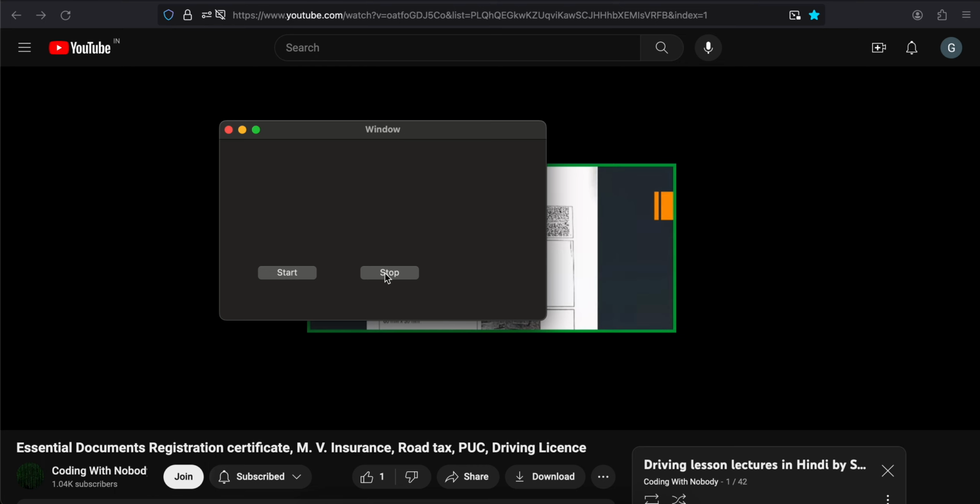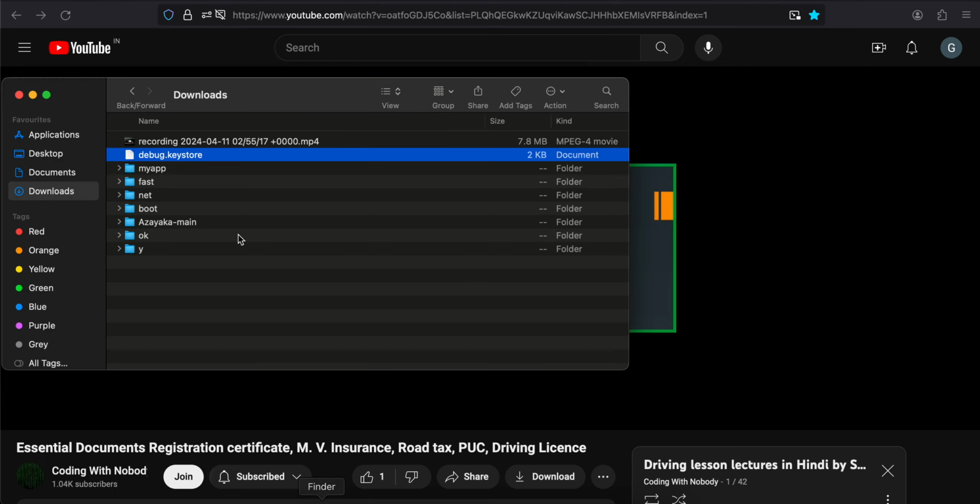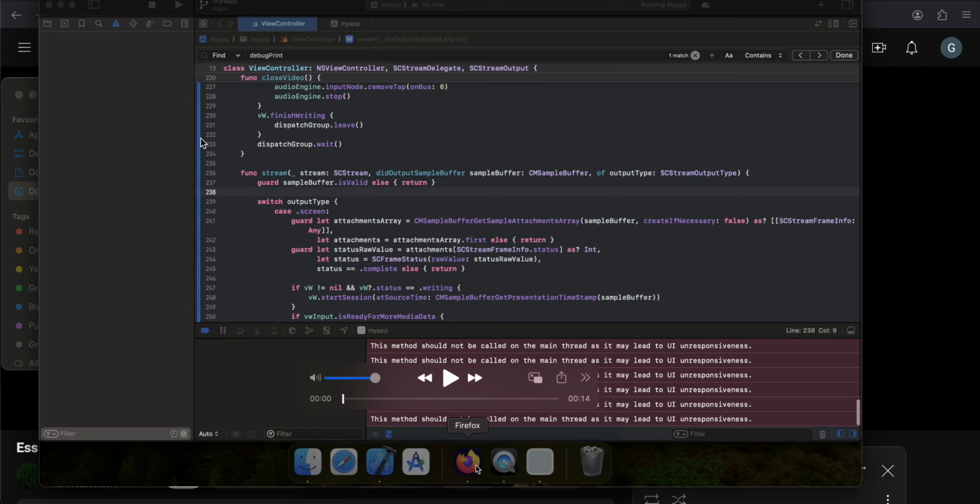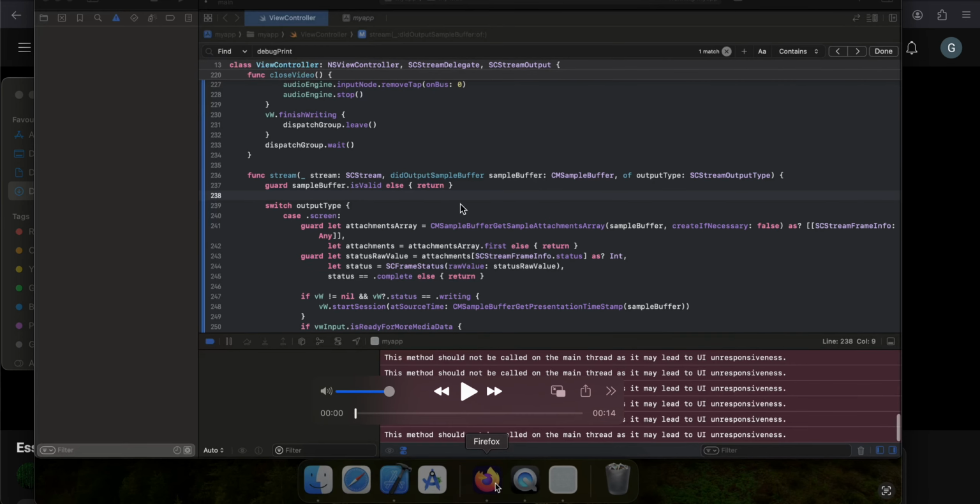So I have clicked on stop. I'll just go to my recording. Here the recording is saved inside the downloads folder, and if I play it, I'm not sure if you guys can hear it or not.